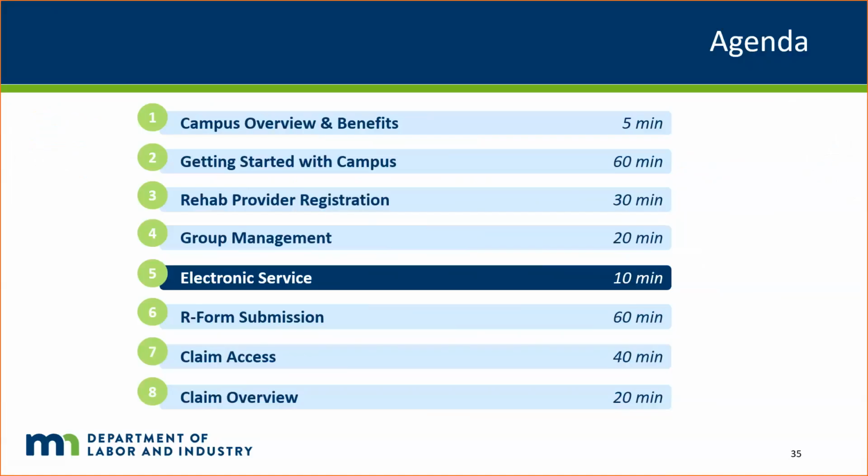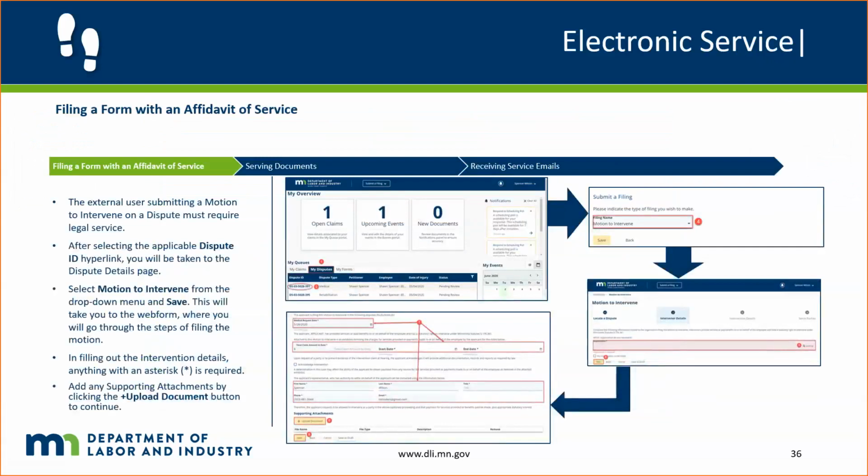For the next section, we're going to go through the electronic service, where you are served documents based on a submit of a web form. So in this case, the external user is submitting a motion to intervene on a dispute that requires legal service.